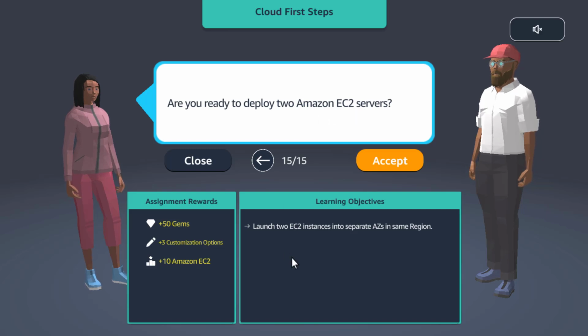Are we ready, guys? So let's look at our rewards and objectives. We will get 50 gems and 3 customization options. As you know, we can use gems to buy new buildings and structures, and customization options to customize the character, and then we'll gain 10 experience in Amazon EC2. And the learning objectives are, we will launch 2 EC2 instances into separate availability zones in the same region.